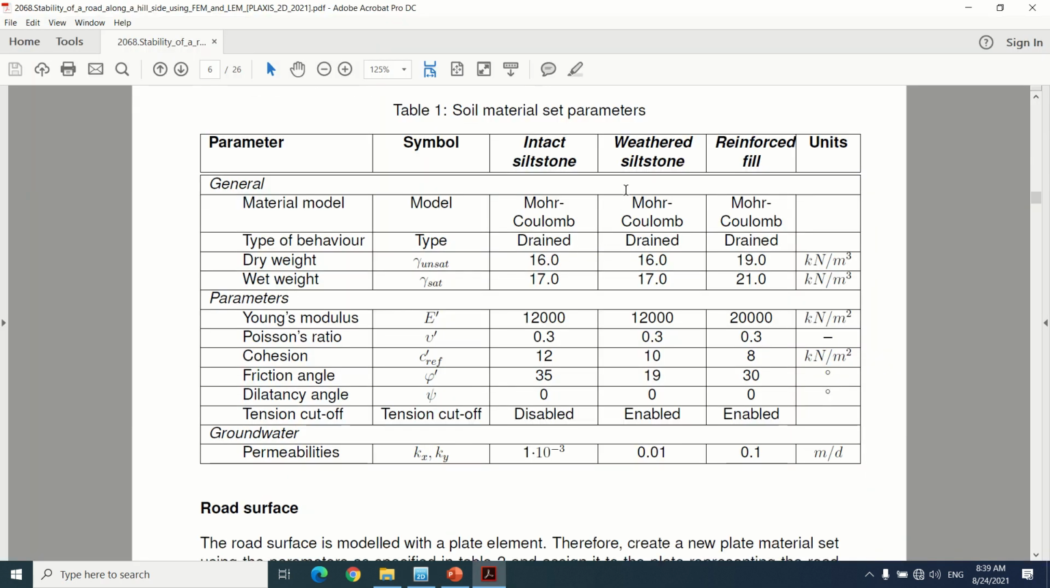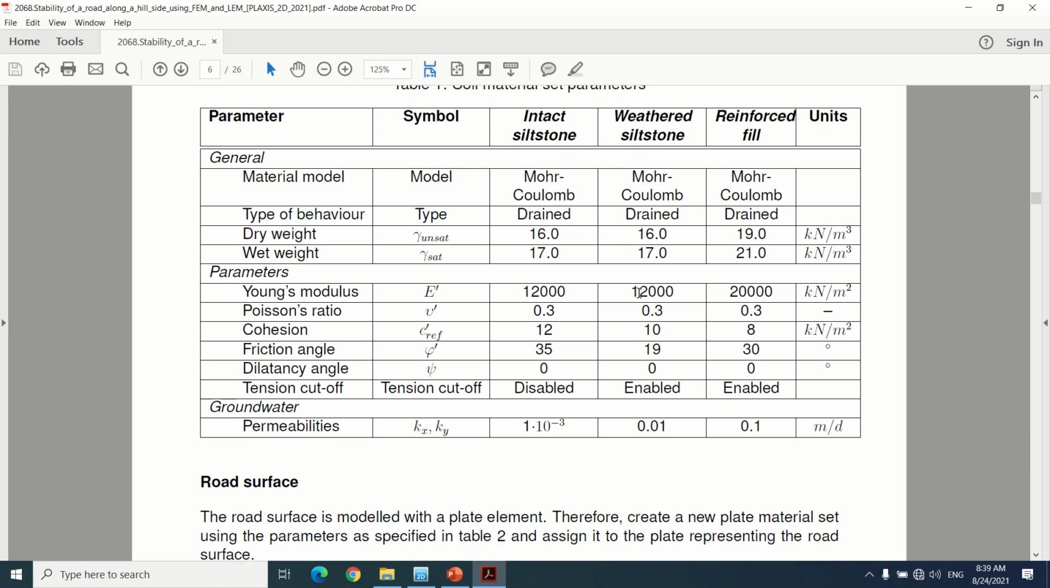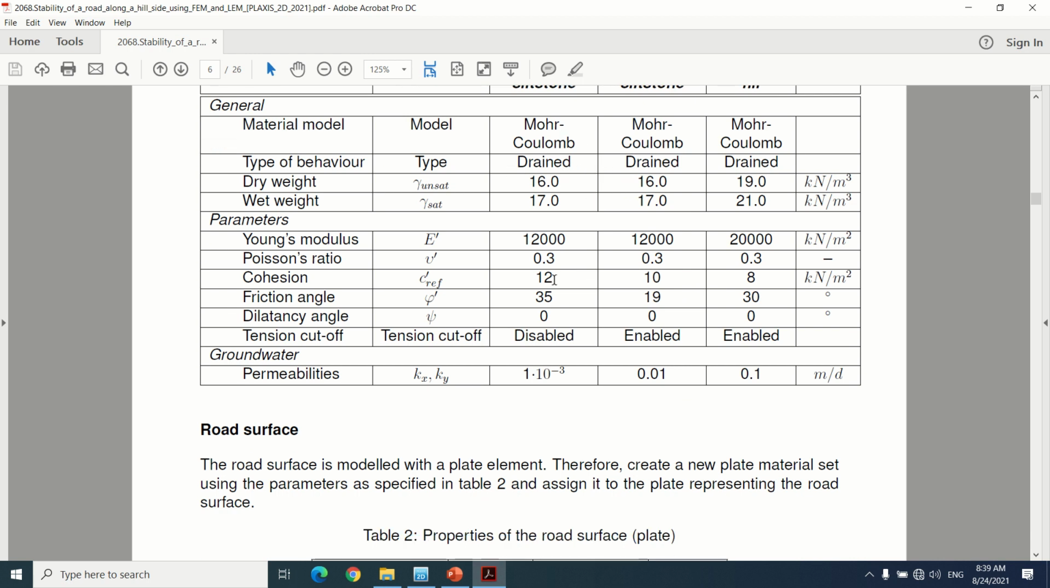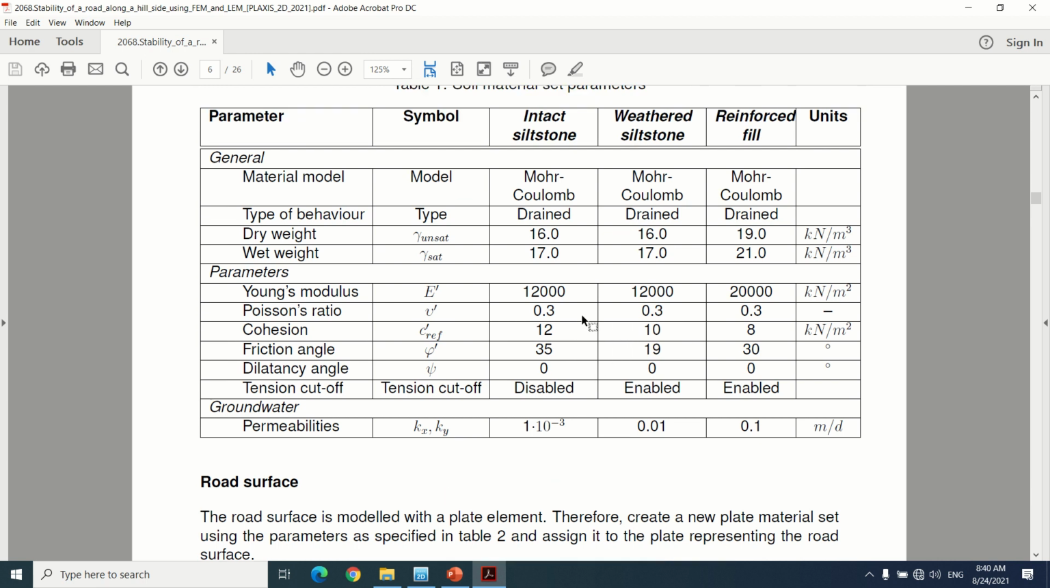So as you can see, the difference between the intact siltstone and the weathered siltstone is not in these parameters here, it's the cohesion and the friction angle. As you can see, the weathered siltstone is drier, it has a lower friction angle and much lower cohesion. This is the reinforced fill here.